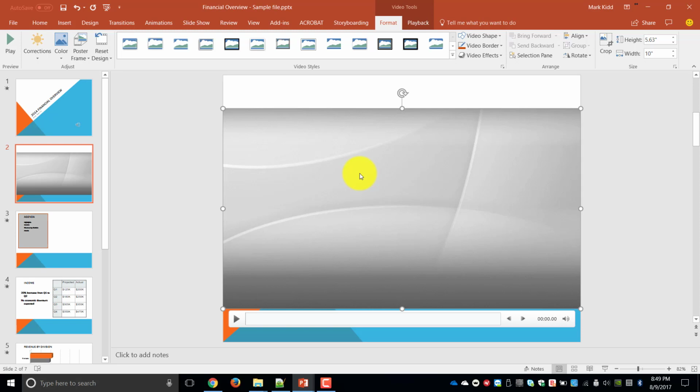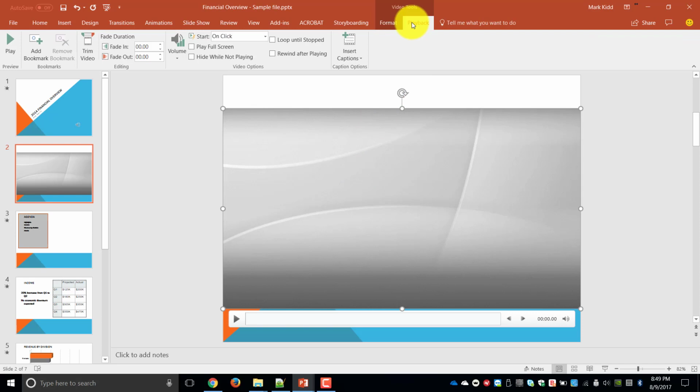So format is not something you use very often, but if you did want to give your video a particular shape with a nice border, maybe you wanted to change the coloring, you would then format it. The most important part of the video tools is the playback option. Very importantly, you can choose to start the video on click, or you can start the video automatically.